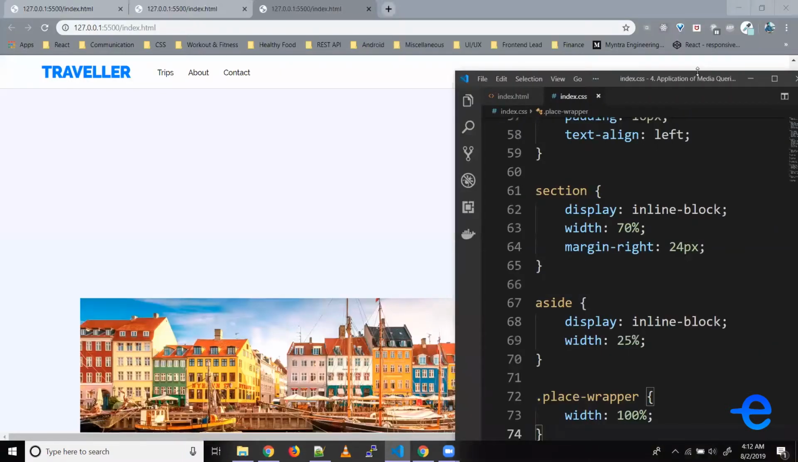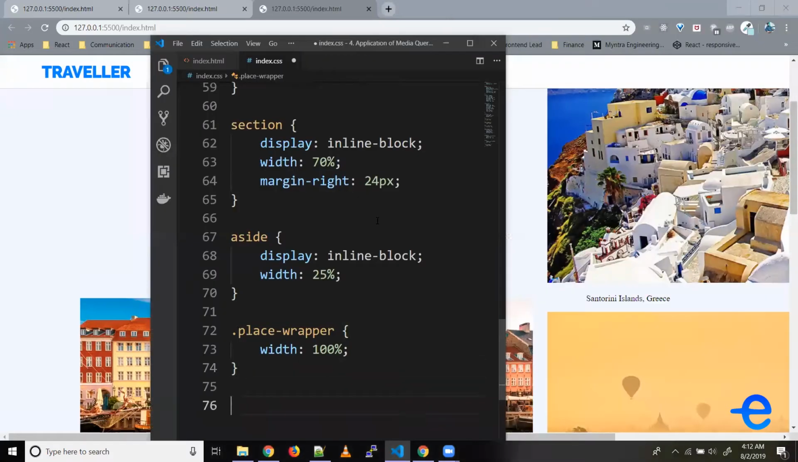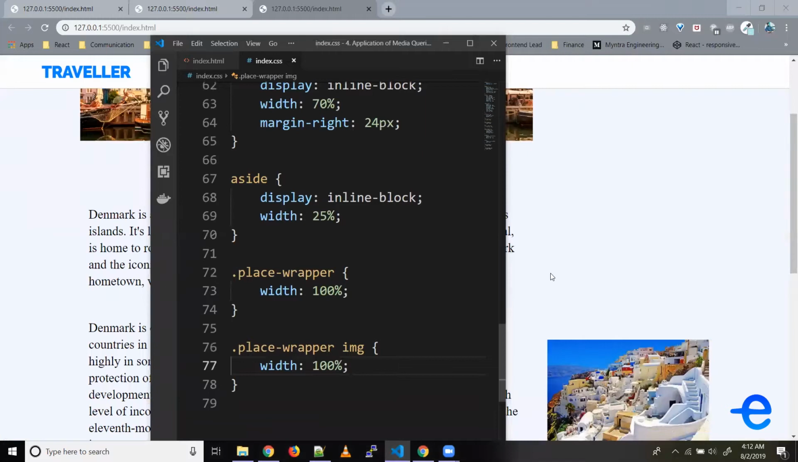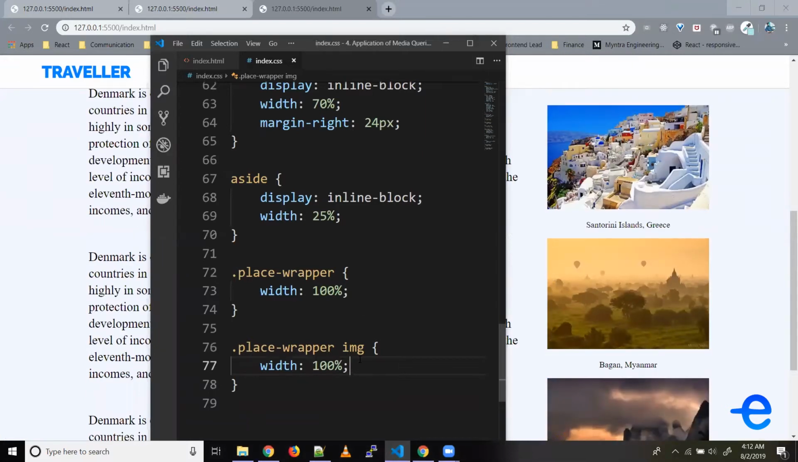Let's select this division. Places wrapper, let's give it 100% width. So the 100% width of this would be the total width available in the aside element, which is 25% of the entire width. Similarly, let's save it. Let's bring this up here. All right. Now let's select these images. So place wrapper. Inside the wrapper, we have the image element. Let's give it 100% width. So basically, we are giving the total width available inside the div. Let's save it. And as you can see, the images have gotten smaller.